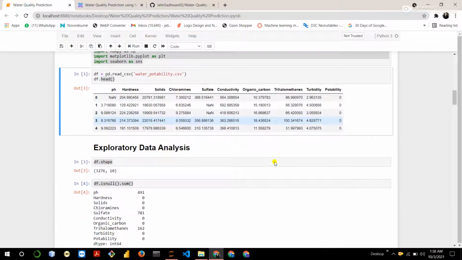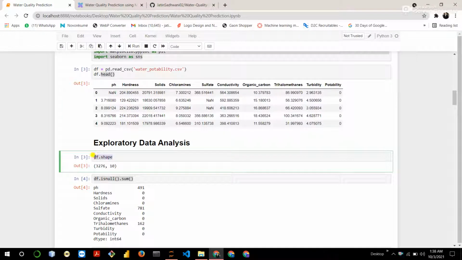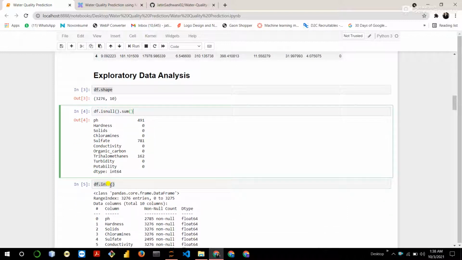Now perform the exploratory data analysis. Check the shape of the dataset. You can see here 3276 rows and 10 columns. Then check whether there are null values or not. You can see that pH value, sulfate, and one more feature contain null values.